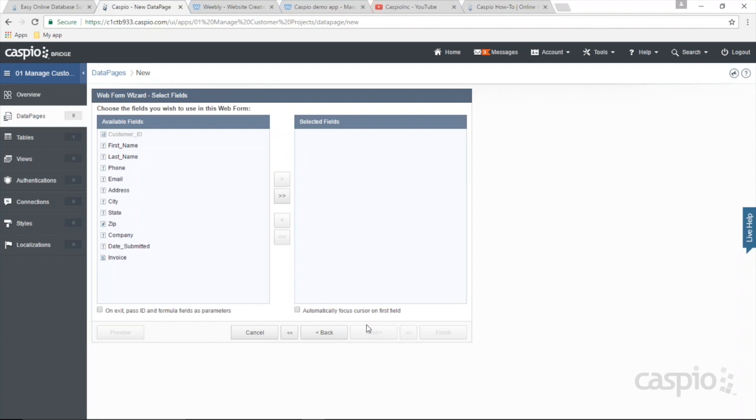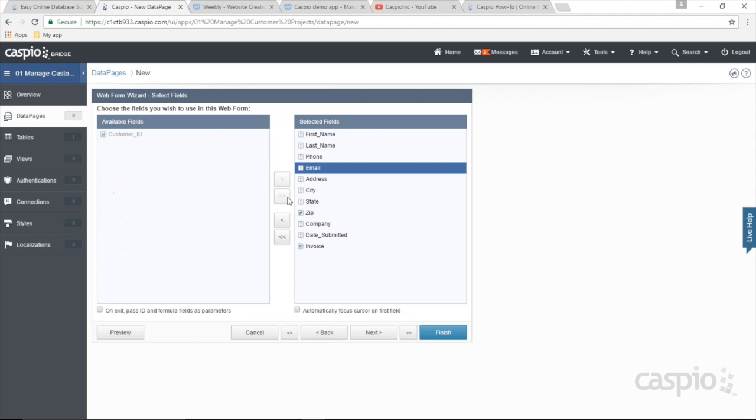And on this screen, it's basically asking me what fields do you wish to use in your submission form. So you can select one at a time, or you can click on the double arrow and that moves all the fields to the right. Now you'll notice that the customer ID, which is grayed out, you're not going to be able to move this to your submission form because it's an auto number. So it's automatically generated inside the table, so there is no need for that field to be inside the form. Let's hit next one more time.